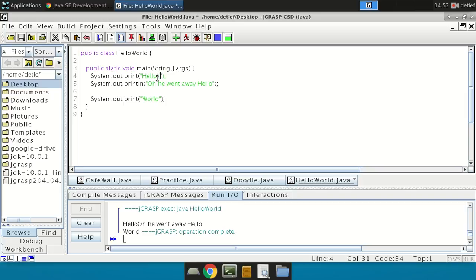How does it say hello, like the O and the O-W? I mean, O-H. Why does it say that? So, it goes to the first line. It prints out hello. The cursor's still at the end of hello. There's no space or anything. Then it prints out, oh, he went away, hello. So that's why it just tacks that right onto the end. Then it hits enter and prints out world below it. And the other thing you can see is this ending phrase that says operation complete. That usually starts on the next line, but because we hit print, it's just going to start right after world.